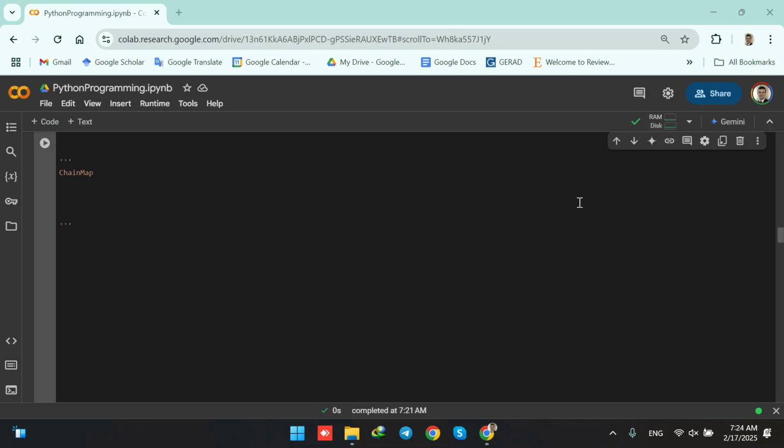So why do we need to use ChainMap? The first reason is efficient lookup. Instead of merging dictionaries, which creates a new dictionary, ChainMap allows us to have efficient key lookup across multiple dictionaries without copying data. Then we can have overriding values. It helps to manage different layers of data where later dictionaries can override values from earlier ones. It's very important. Then we can have managing defaults.